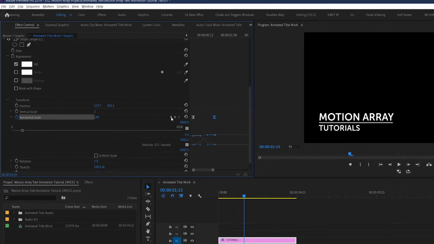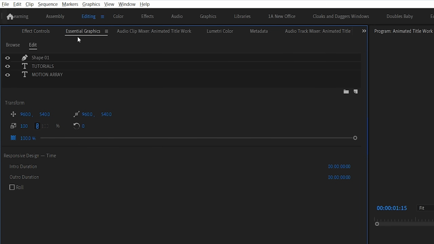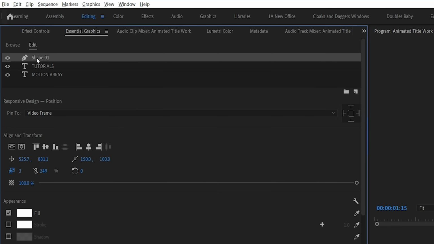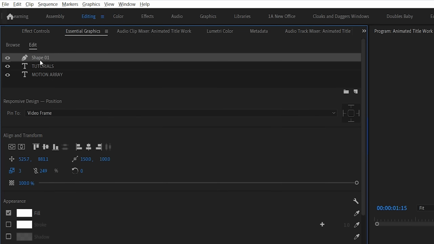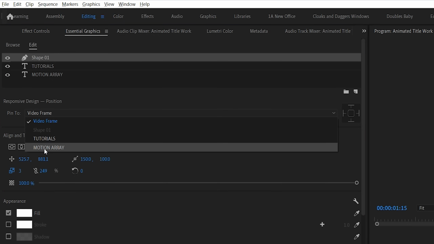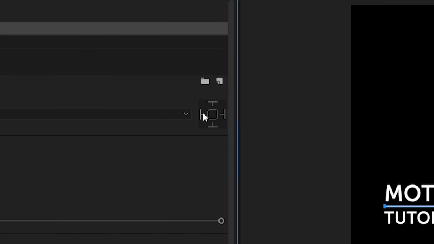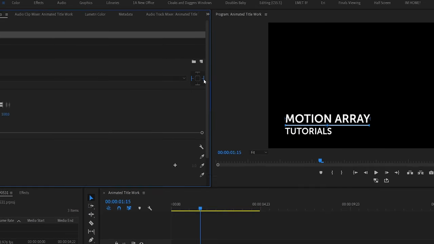Let's go to the Essential Graphics panel and highlight the shape layer. Now, underneath responsive design, you can see that we can pin our shape to something else. We want to pin our shape to the text that we want it to match the size of. In this case, the main title that says Motion Array. With your shape layer highlighted, select that title text for it to be pinned to, and select the left and the right-hand sides, as we're only concerned about horizontal scaling for now.